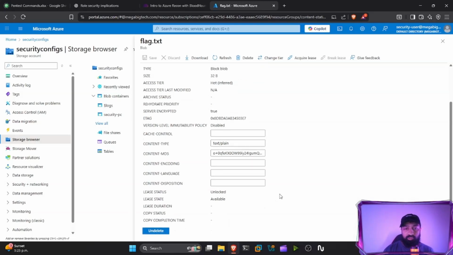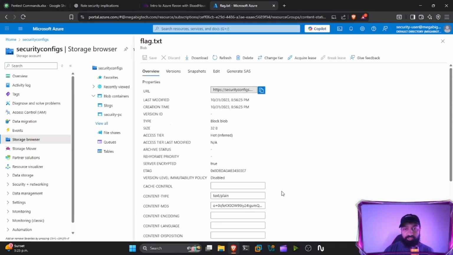This lab was an incredible lab that kind of showed us a demonstration of BloodHound, although we also checked out RoadRecon and did some manual enumeration as well. We enumerated the graph, the MG Graph API.